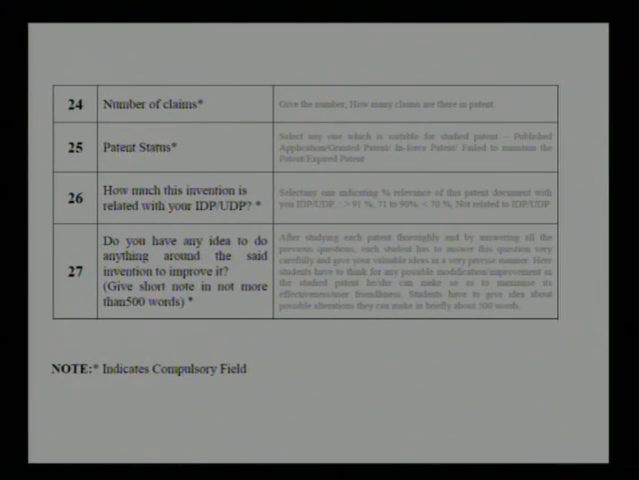Whatever idea you have, just mention that idea in a very short form or a few words in this part. The data you provide here will be kept confidential, so don't worry about it, but think out of the box about how you will improve this particular patent. The student has to give those details to answer this question.